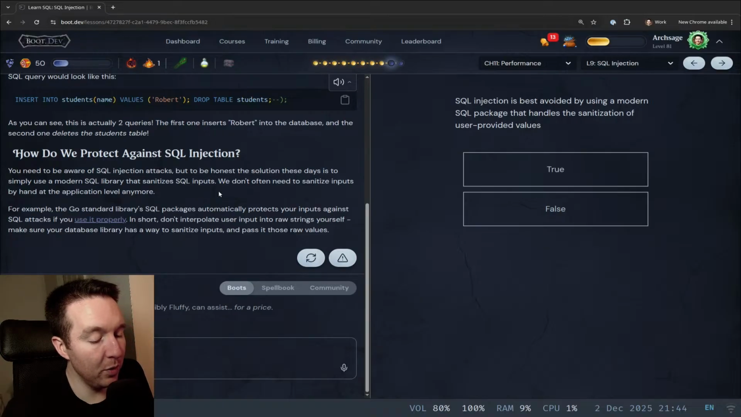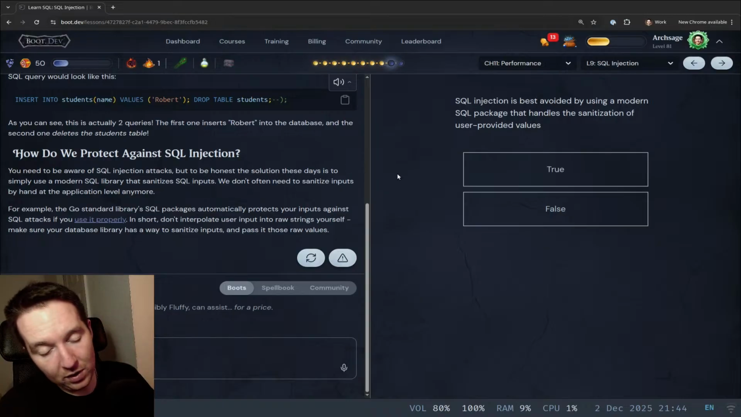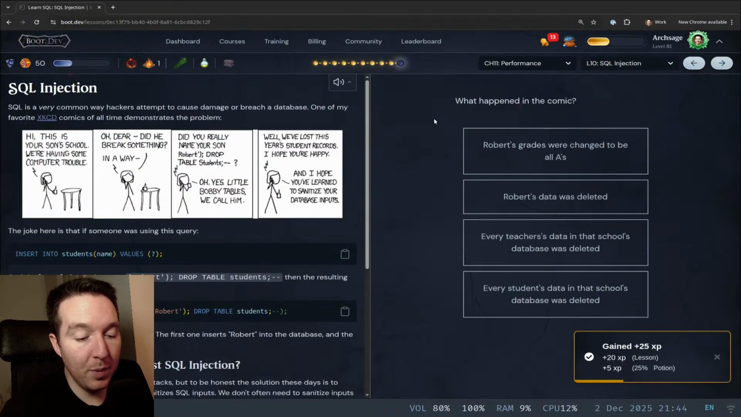In short, don't interpolate user input into raw strings yourself. Make sure your database library has a way to sanitize inputs and pass it those raw values. So SQL injection is avoided by using a modern SQL package that handles the sanitization of user provided values. True.